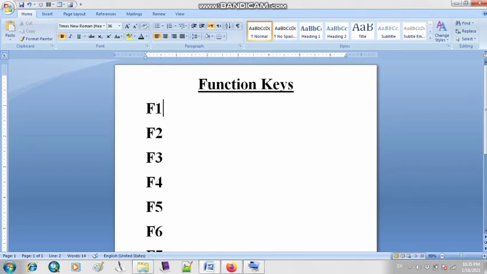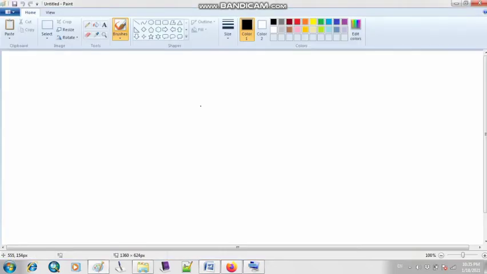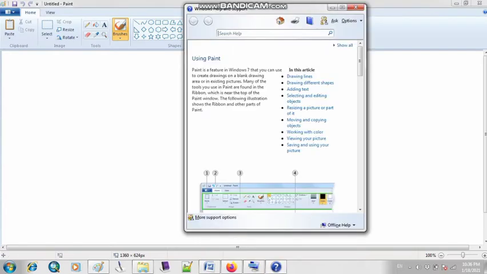For example, let me open the Paint program. I hope you all are familiar with the use of the Paint program and for what purpose we can use it. If I want to get help related to the Paint program, I will simply press the F1 key from the keyboard, and it will automatically give me the help related to the Paint program.